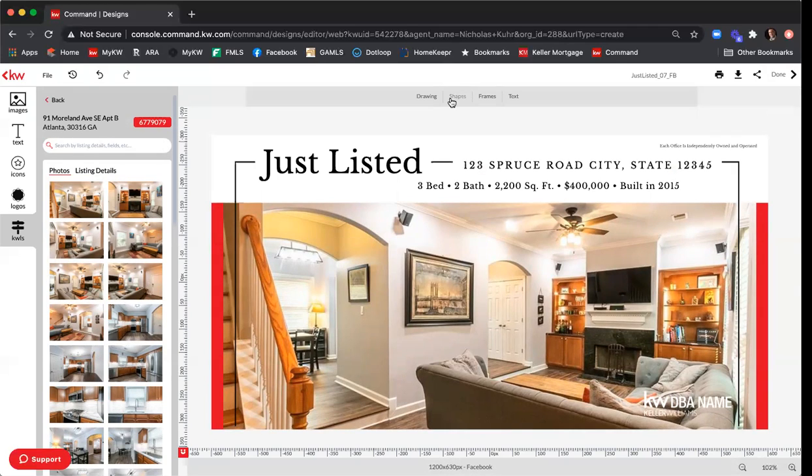So you see how easy it is to update that image without having to actually drag and drop or do anything. I don't have to reformat it. It fits right there perfectly. Now I want to update the text for my actual listing.